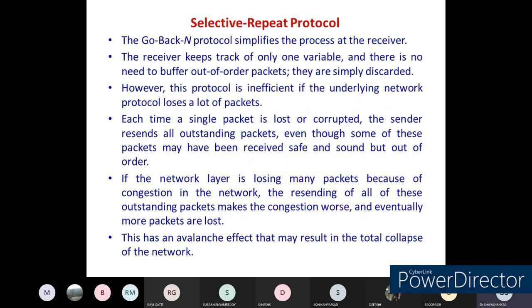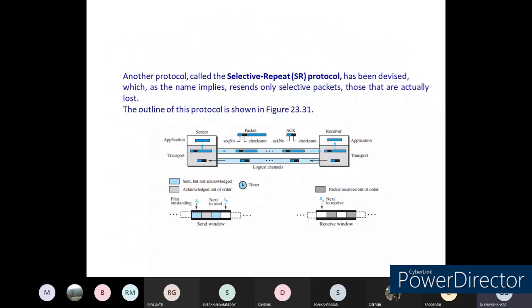Right. So all this information is about the go back N protocol. Go back N protocol is similar to the selective repeat protocol. That's why selective repeat protocol is another protocol which is similar to the go back N protocol, right? That is, it resends only selective packets, those that are actually lost.